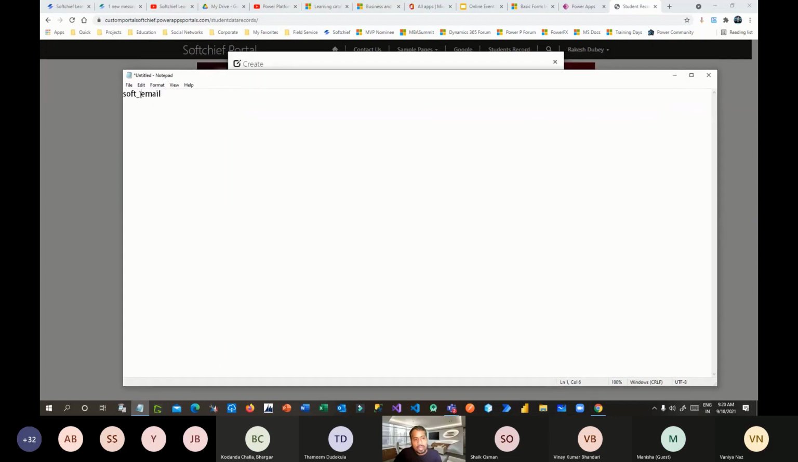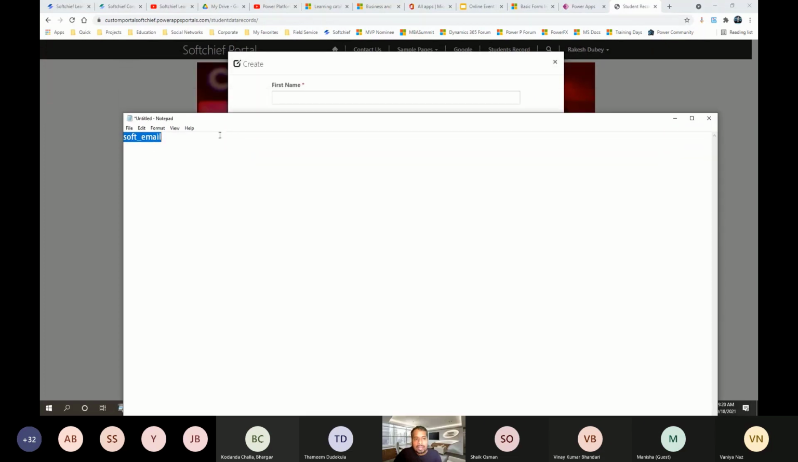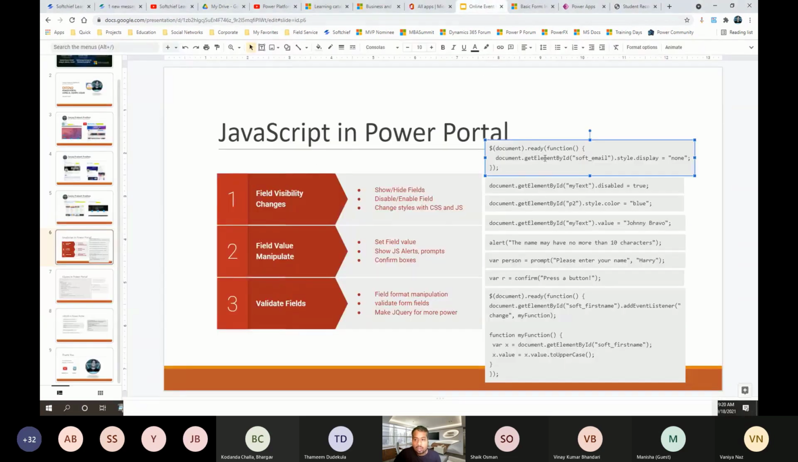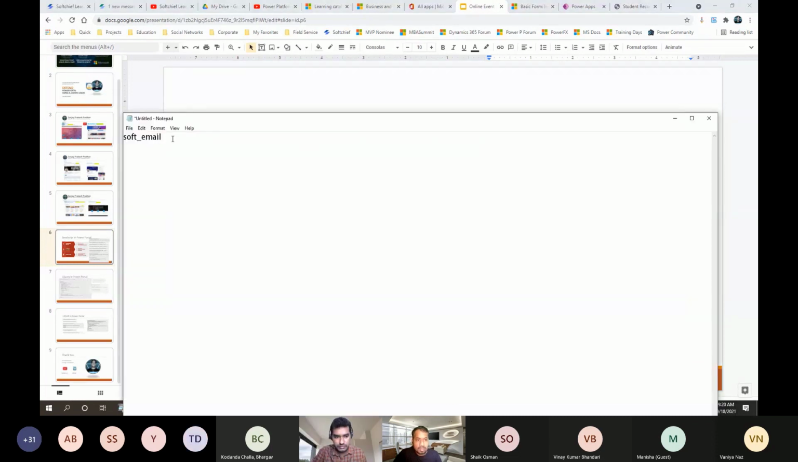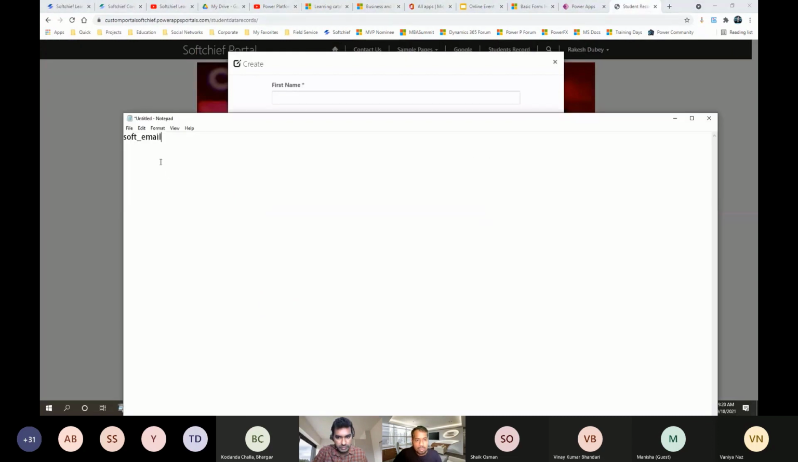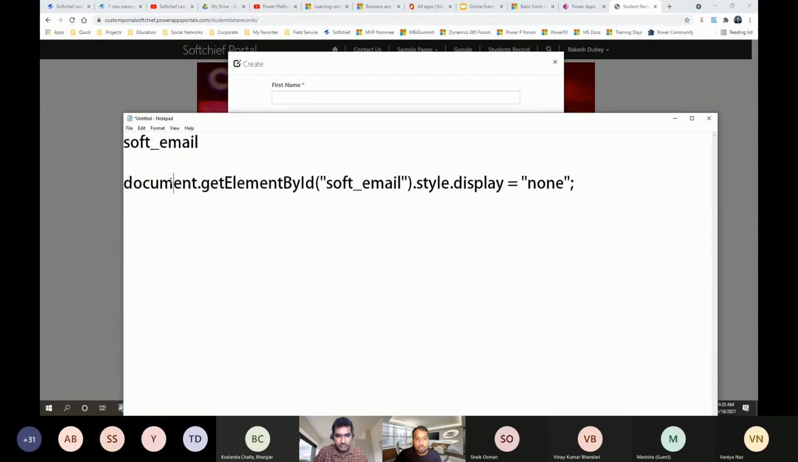Now, as this is my ID, I want to hide this. That means in JavaScript, what code do I have to write? This is the code I have to write: document.getElementById. Then you have to pass your control or input control ID. My input control ID is soft_email, right?